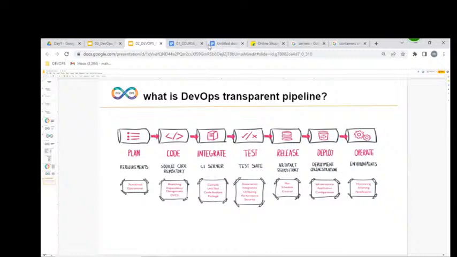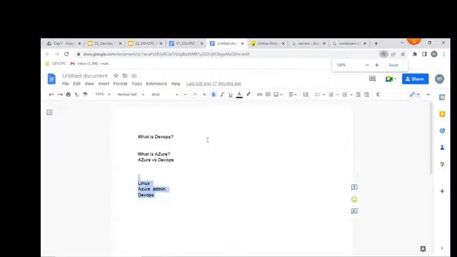So I hope you understand very clearly what we are going to be learning in the DevOps portion. Today we understood very clearly what DevOps is. In tomorrow's session, we are going to understand what Azure is and what the difference is between Azure and DevOps. That is the session for tomorrow. Before taking questions, we are going to start with Linux basics, then Azure, then DevOps. It's the flow of our classes.